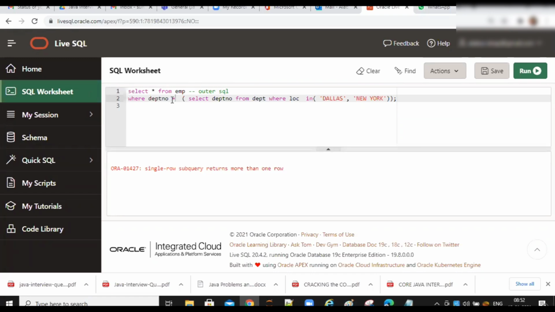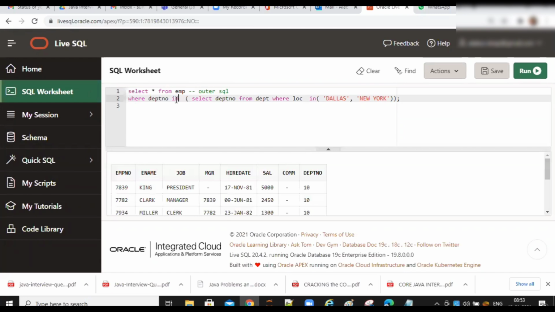I strongly recommend never trying to use the equal operator. I always use the in operator, so that if in any case the inner SQL returns more than one value, my SQL will never fail.